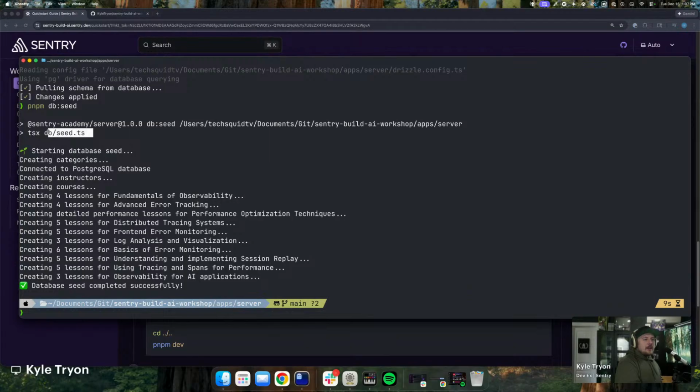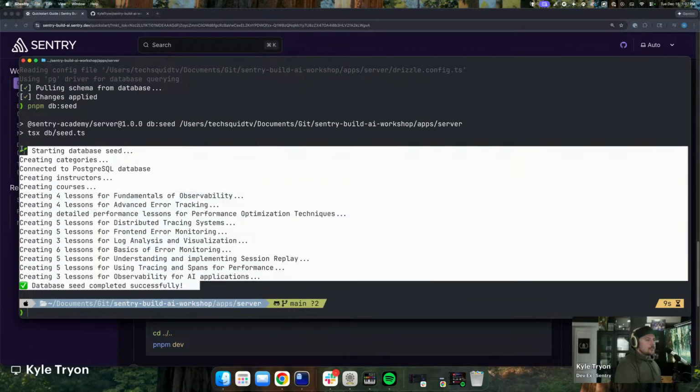Okay, so we ran the seed command, which just injected some data into our database for us, which is already set up in the workshop. This is all stuff that we're just doing to get prepared. It's not super important right now.